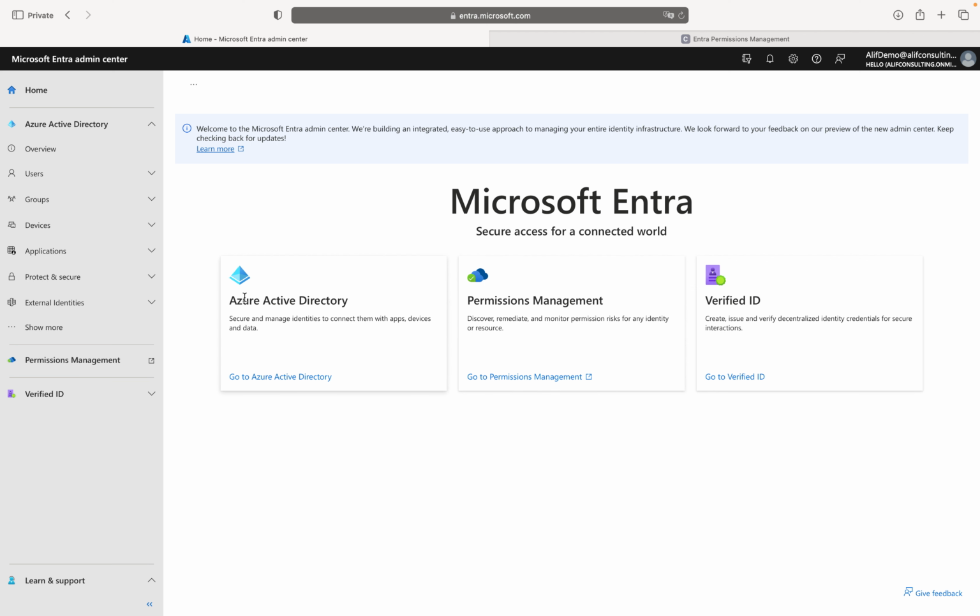Once you log in there, you will be able to see three products. First is Azure Active Directory, which is very straightforward. With all Azure subscriptions, we need to have the Active Directory, and from there you completely manage the identities. The second one is the Permissions Management tool, which is very important in terms of how exactly we want to discover, remediate, and monitor our permission risk for any identities and resources. The third one is Verified ID, to create, issue, and verify decentralized identity credentials for secure interaction. So those are the three things.